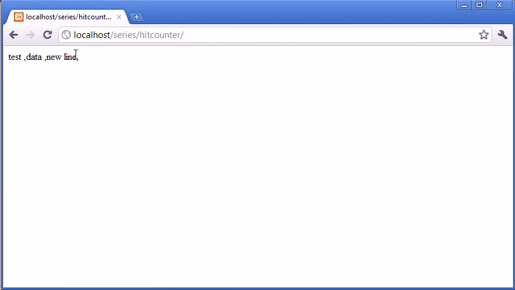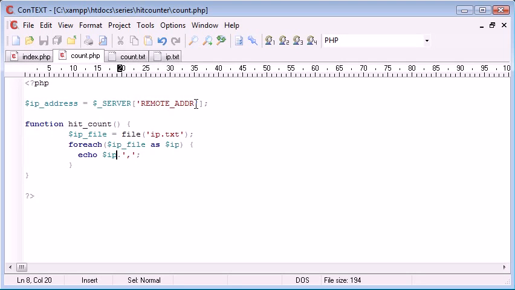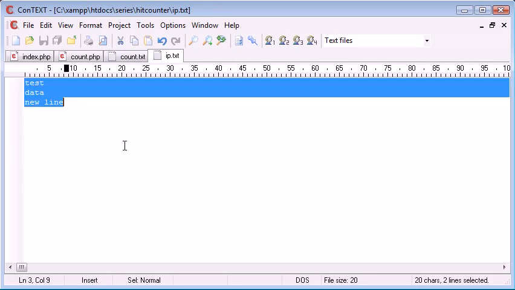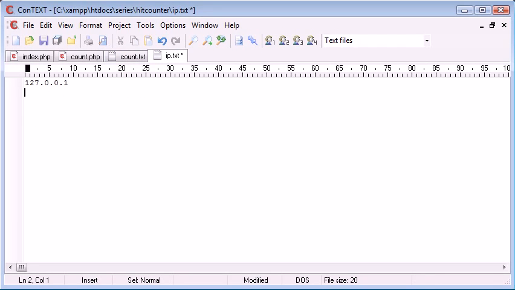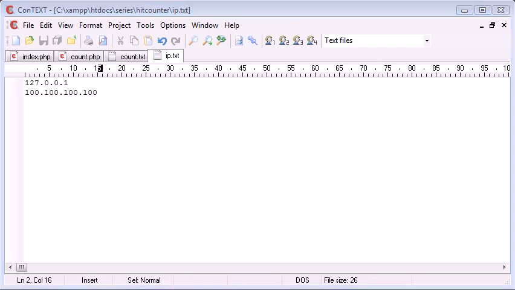So you can see that we're grabbing the data on each line, and we can use this separately, so we can check each IP address. These will eventually correspond to IP addresses. So you'll notice that there's a space after each bit of data. Let's just change these to IP addresses so we've got a more realistic representation. Okay, so let's refresh. Okay, so we've got a space after here.